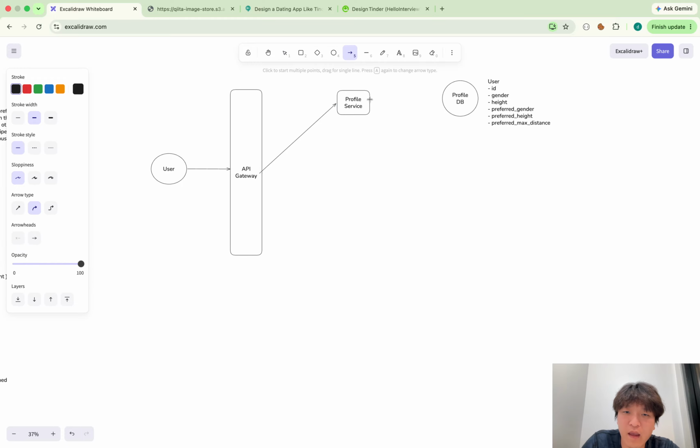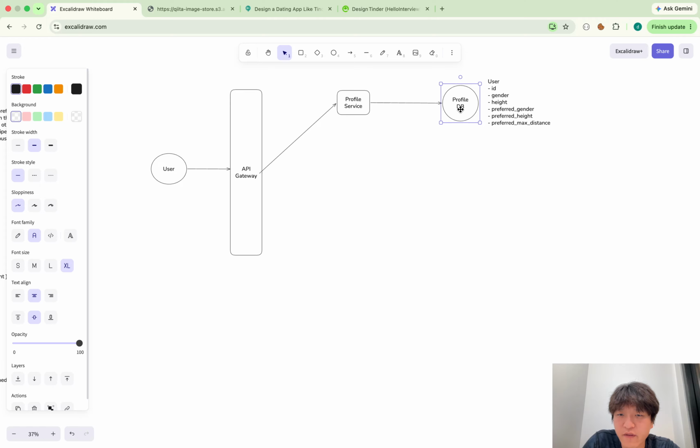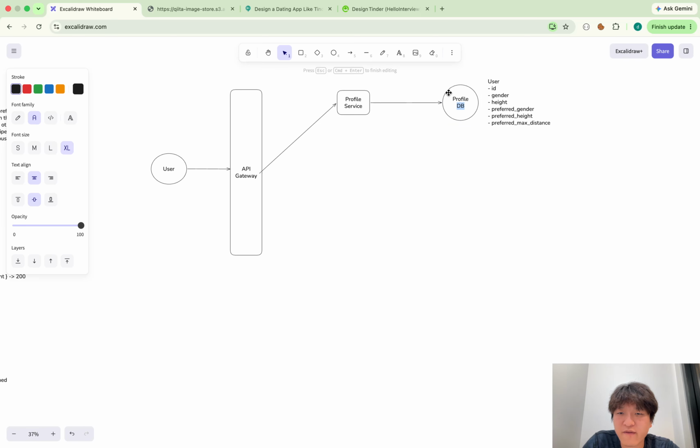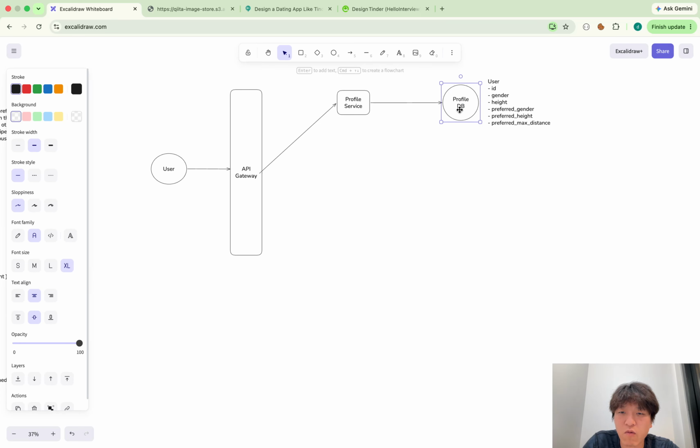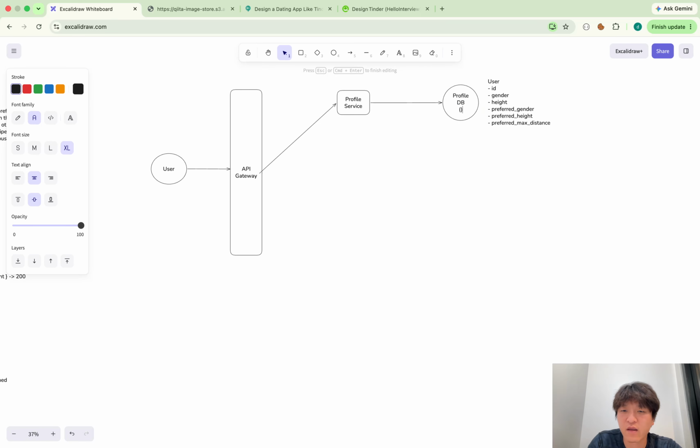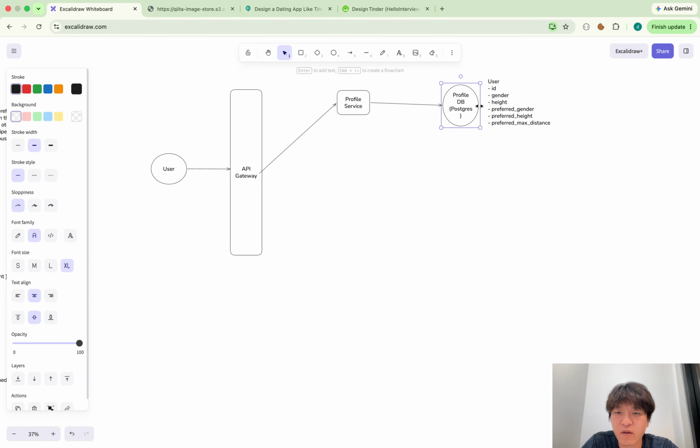Okay, and this service creates or updates the data in this DB. So this is it. And for the database direction, let's go with PostgreSQL first. So far, I don't have a specific reason to use another database.